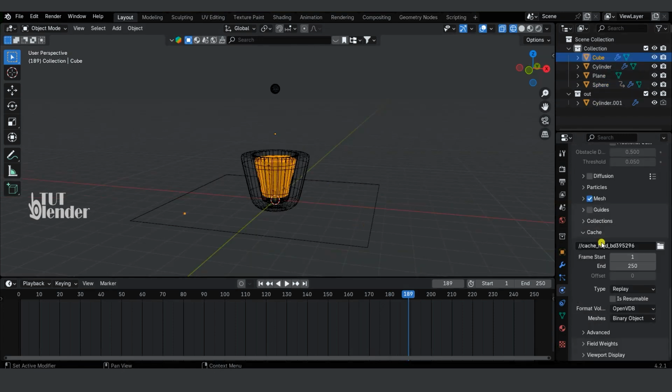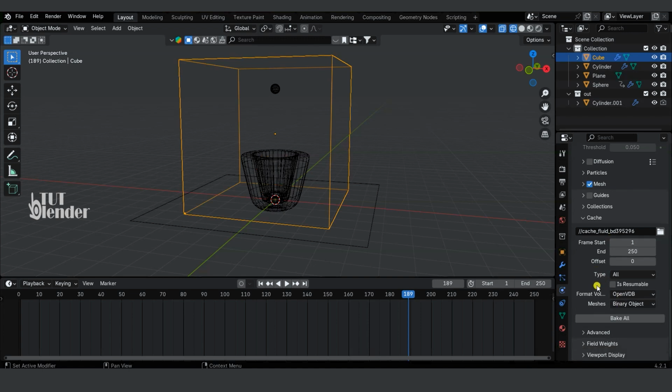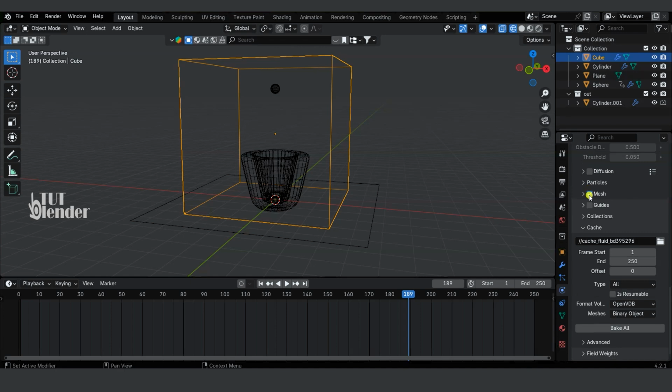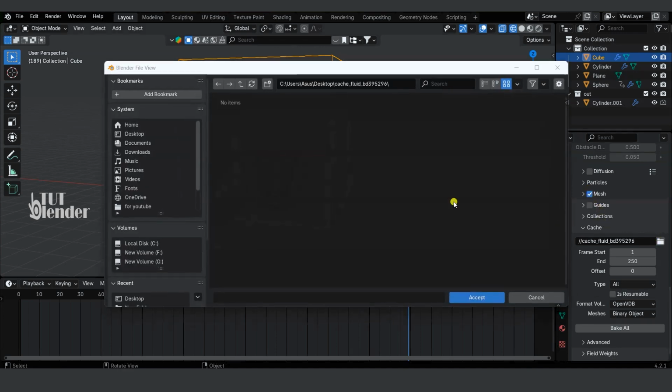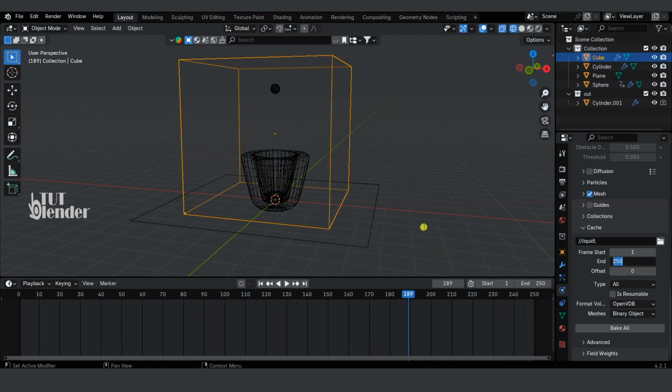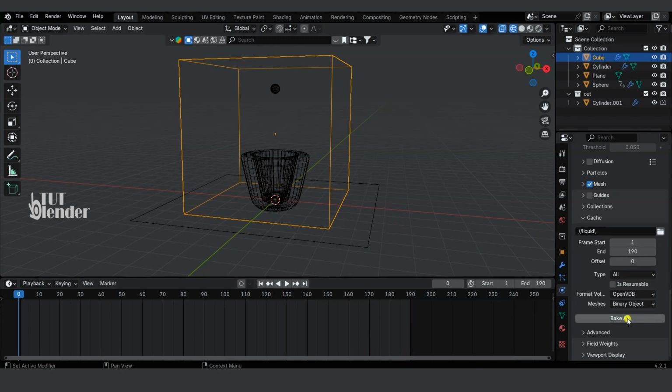Now select the cube. Go to Physics. In Type select All. Check the mesh. And in Cache select a folder to save on your computer. Finally, select your final frame. Now click on Bake All. Wait a while for the process.